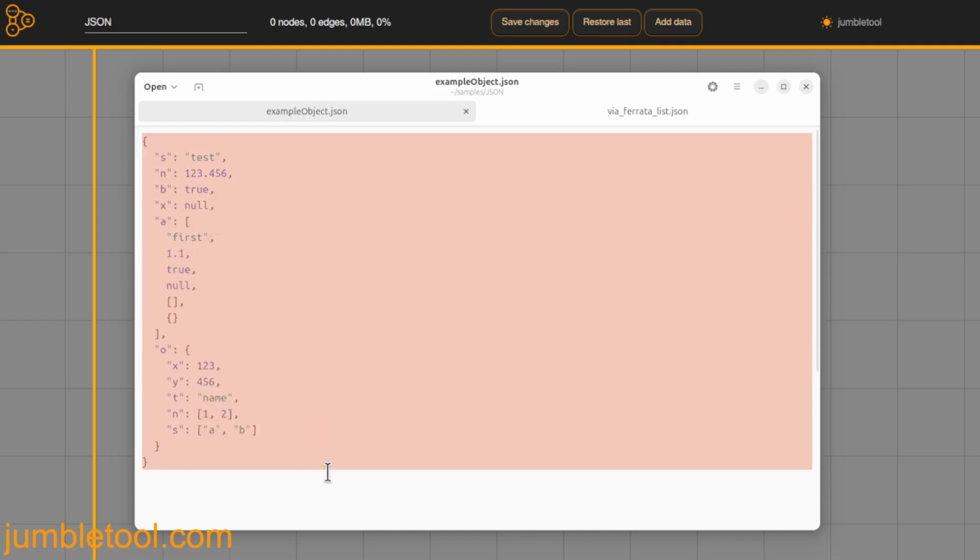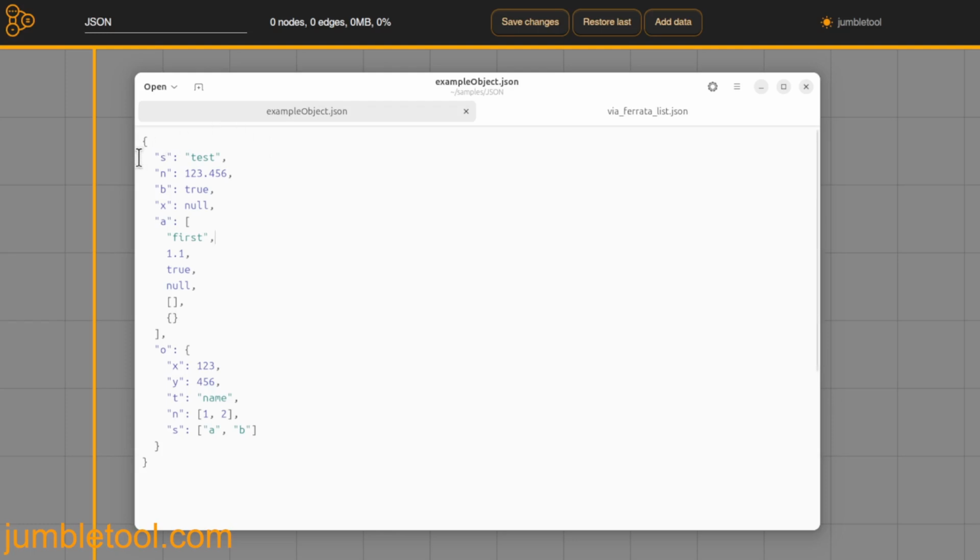JSON stands for JavaScript Object Notation. Our example file defines one top object. The object has 6 key value pairs: the S with value test, the N with value 123.456, the B with value true, the X with value null, the A which is a nested array, and finally the O which is a nested object. The nested array has another 6 values and the nested object has keys X, Y, T, N, and S.